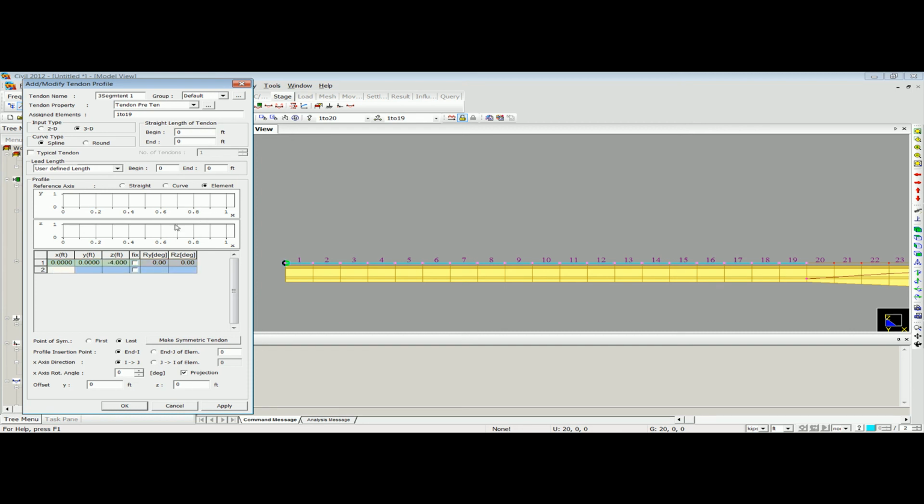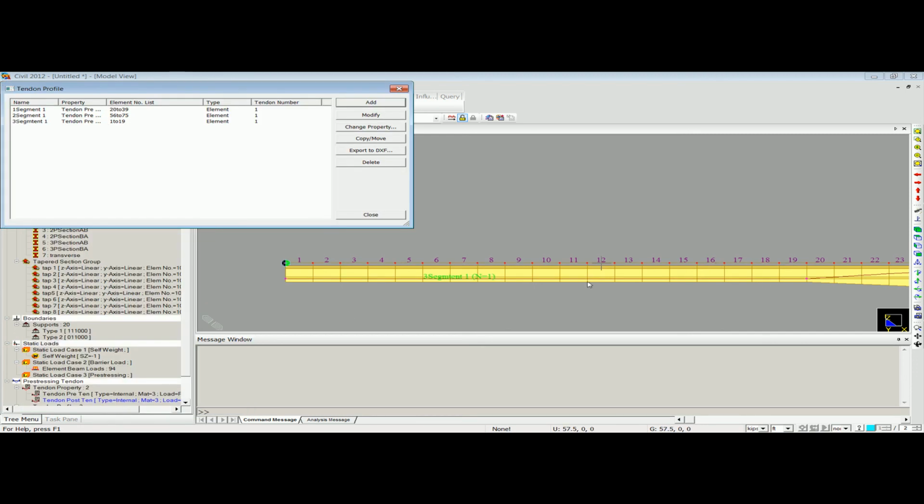And at x equal to 95 it's gonna be at -4 again, and the insertion element will be element number 1. Once I click on OK, you can see that the tendon profile has been defined. Similarly, we'll define the tendon profile for the fourth segment.